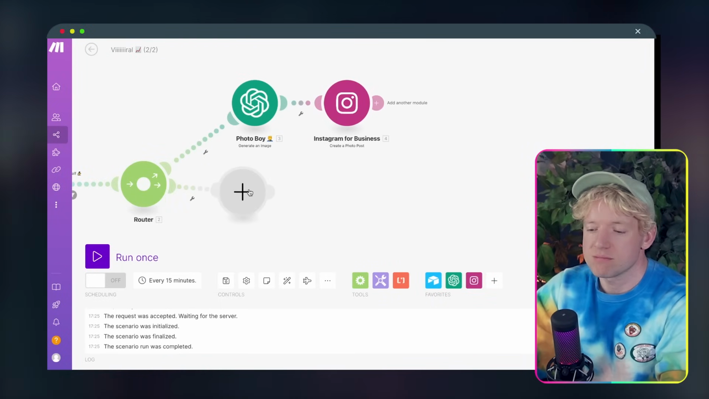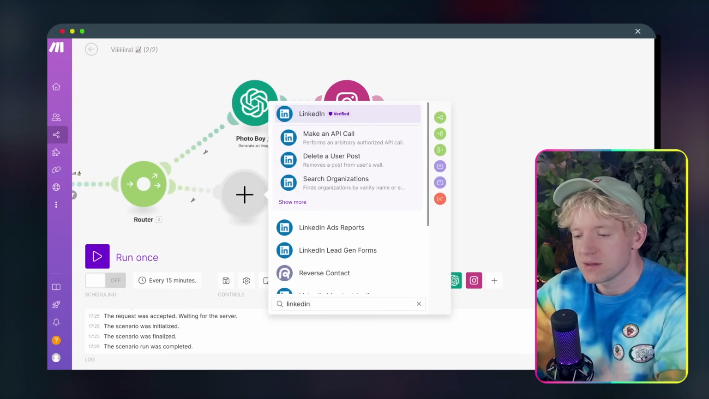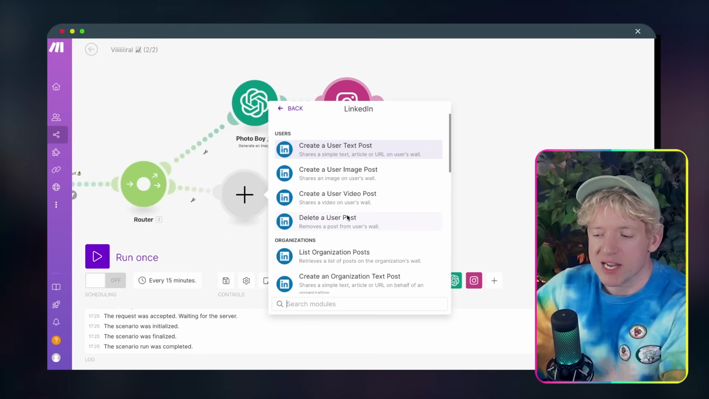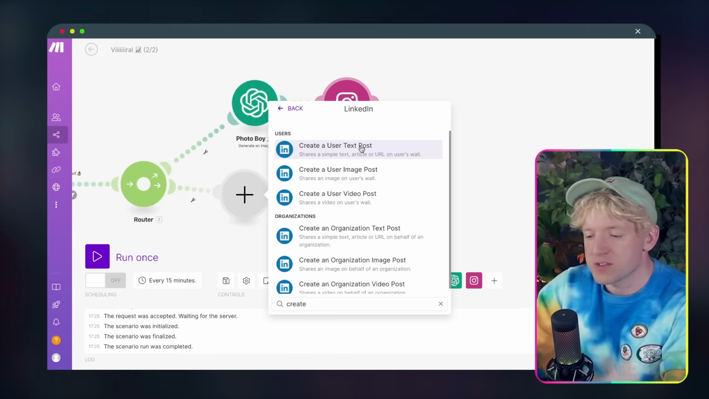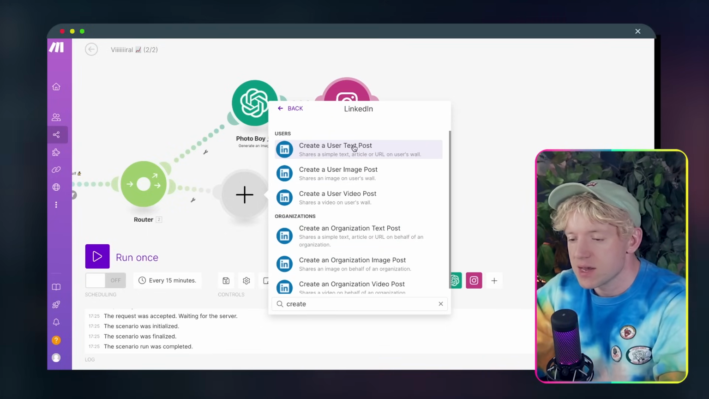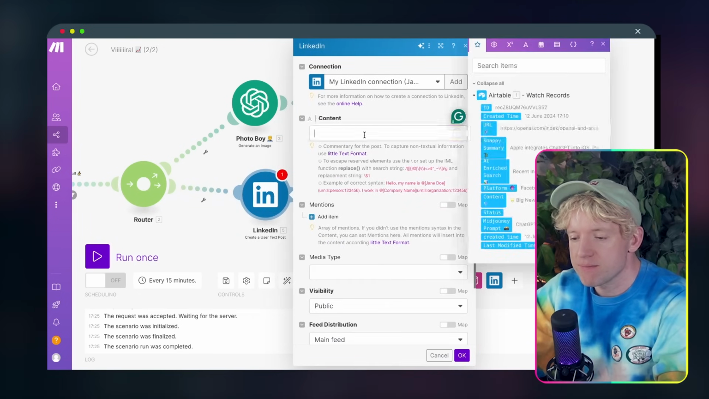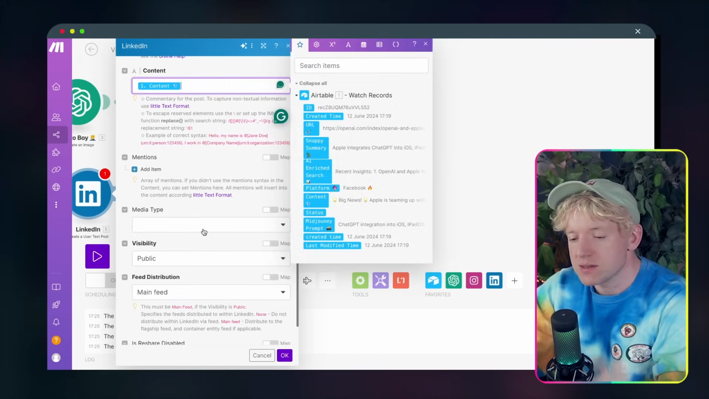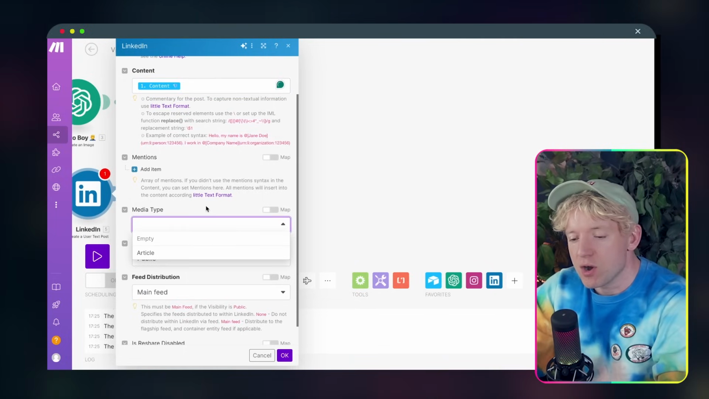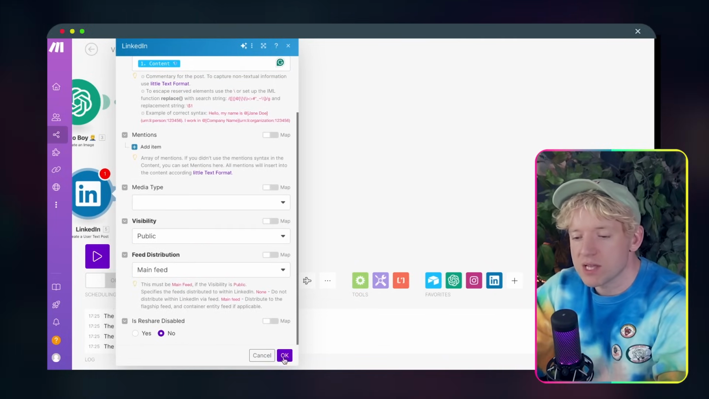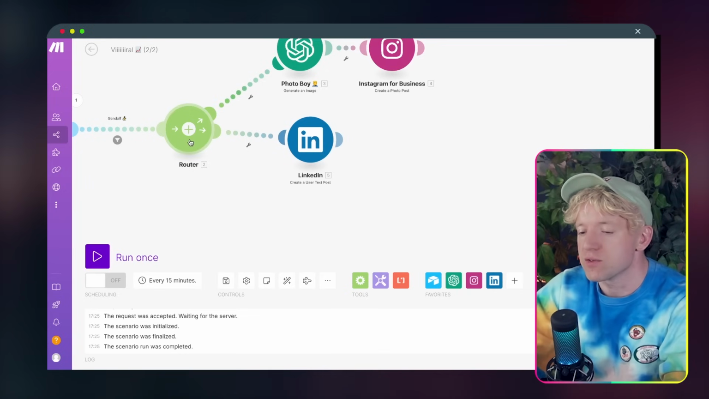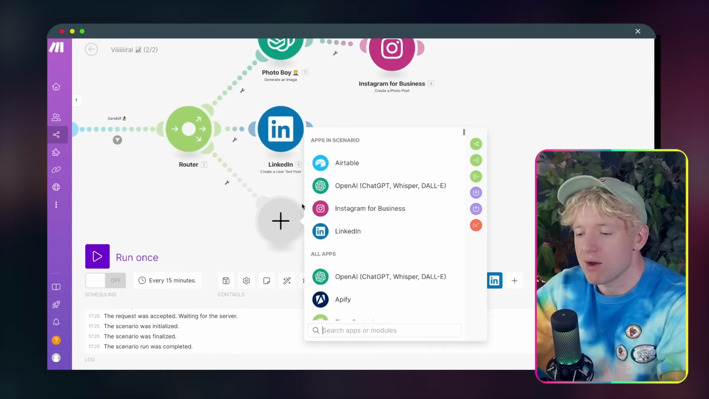Now what's next? LinkedIn, right? I'm just going to put text post for simplicity here, but you can do photo post, you do the exact same thing again. Create user text post, click on LinkedIn. Content is just the content. Sweet. Media type can be article or empty as you prefer. Come down, click OK. Sweet. Again, you can reconfigure these however you want to. I'm just showing you how it works.